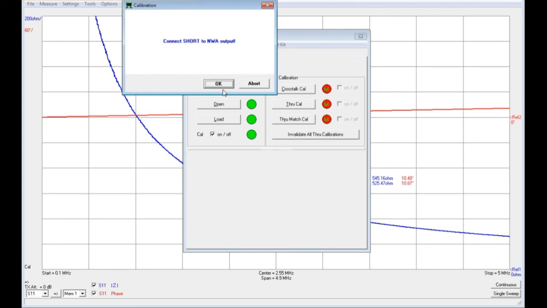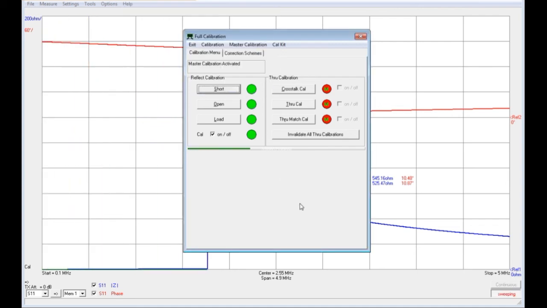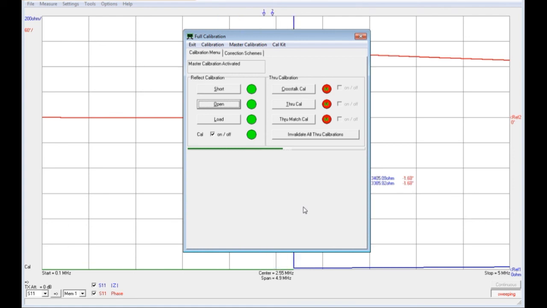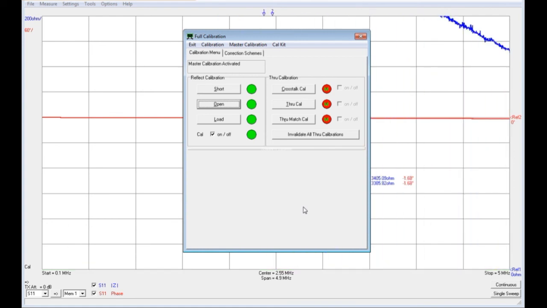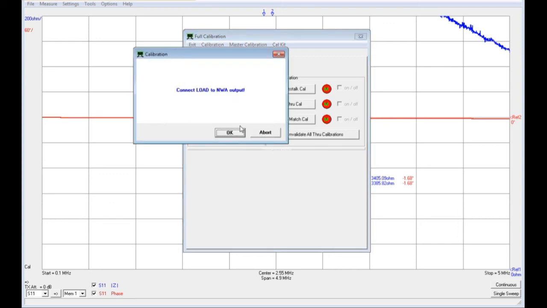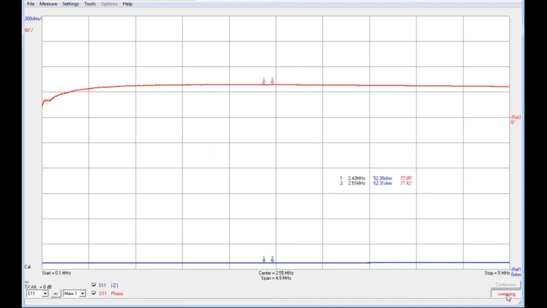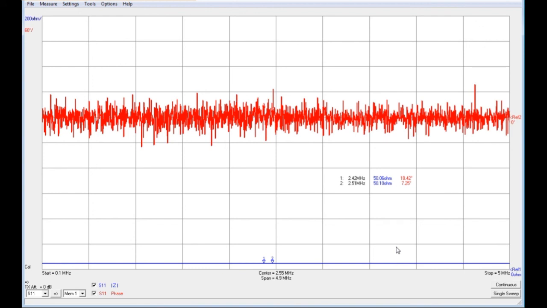So, place a short, measure that, open circuit, and then the 50 ohm load. Okay. I'm going to take a single sweep of that. It's fine. I've got a 50 ohm external load there, and we're also connected to ground as well. Reconnect that onto the coil. So we are now ready. We'll take another sweep.